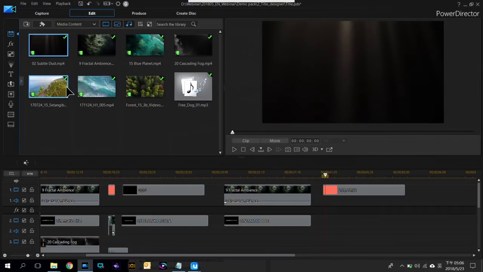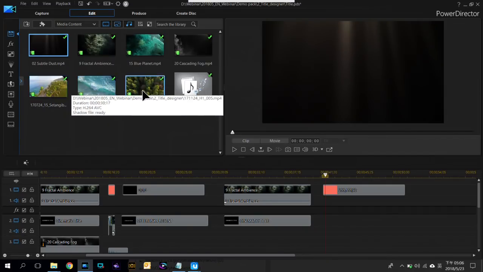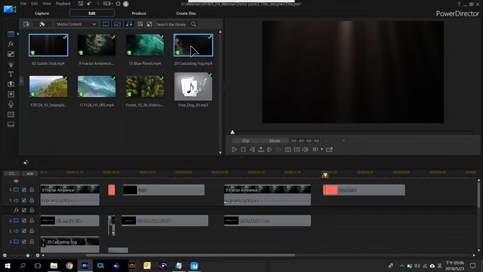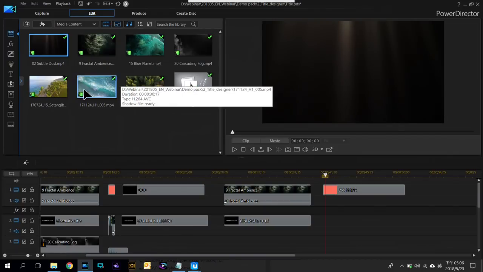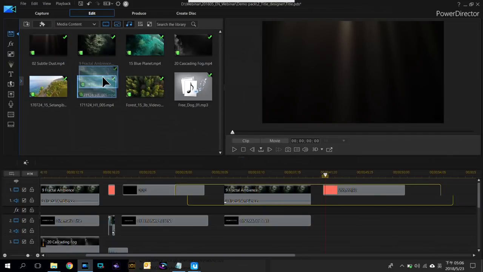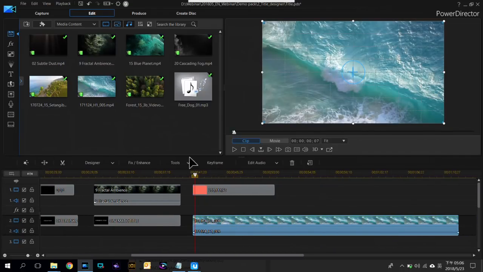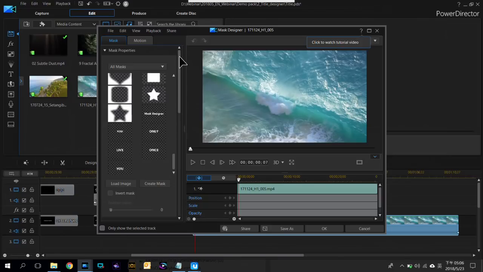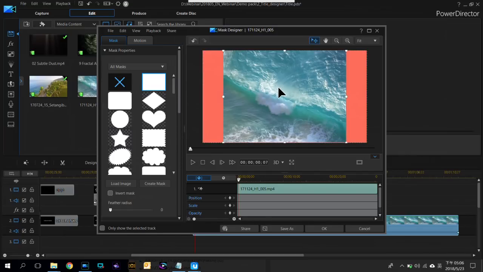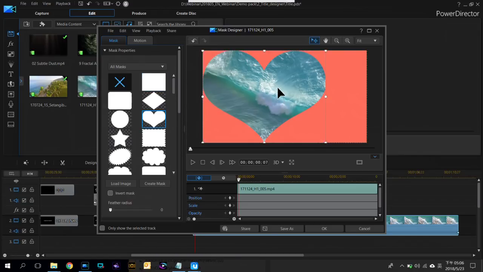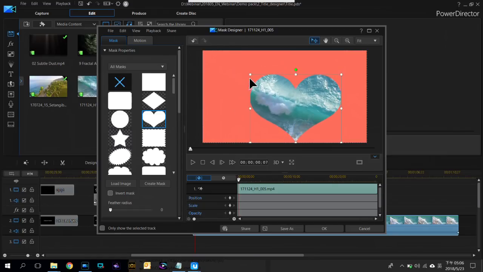If you want to do this kind of mask title effect, you need to use different videos or maybe a photo, something like that. Like say this one. So I can drag the video to the second track of the timeline. I will select the video, go to designer and click on mask designer. For mask designer, normally you can change the mask, then you can decide what kind of layout you're going to show of your video. Let's say you can use the shape of a heart, so your video will look like this.